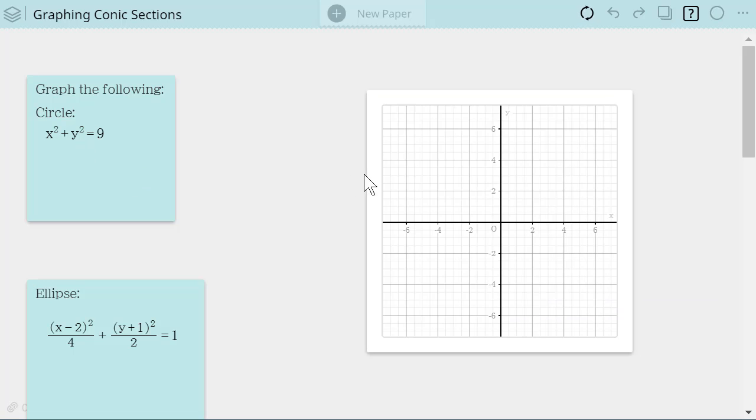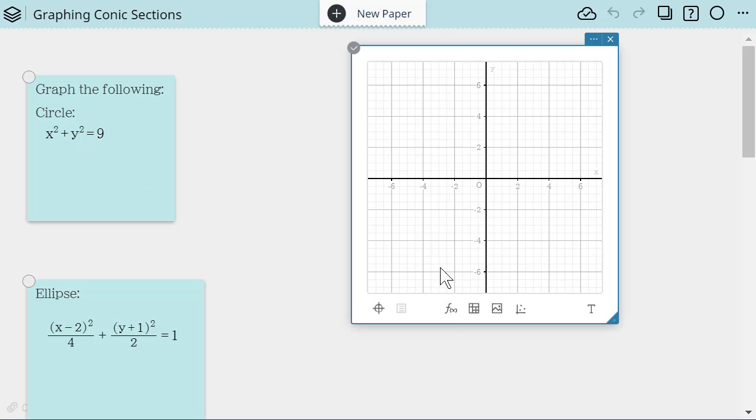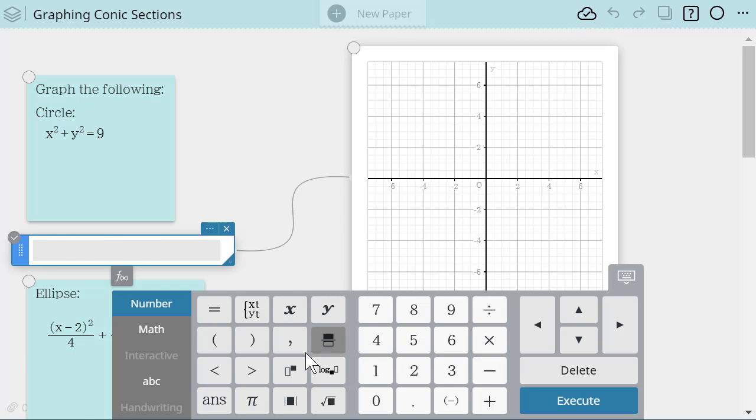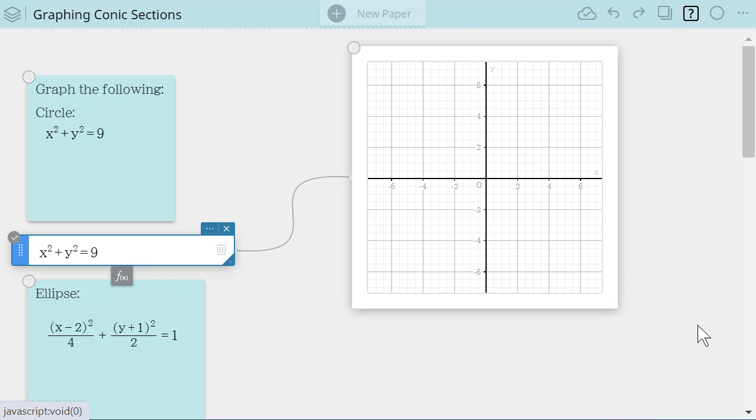So now I'm ready to actually graph, and graphing is the same as you would graph any function. So you're going to hit your F function here at the bottom, type in your function. I could do it simply by using my template if I need to, or I could copy and paste. I can enter it exactly as I want. I don't have to put it into a different form. When I hit execute, I'm going to see my conic, which in this case is a circle.